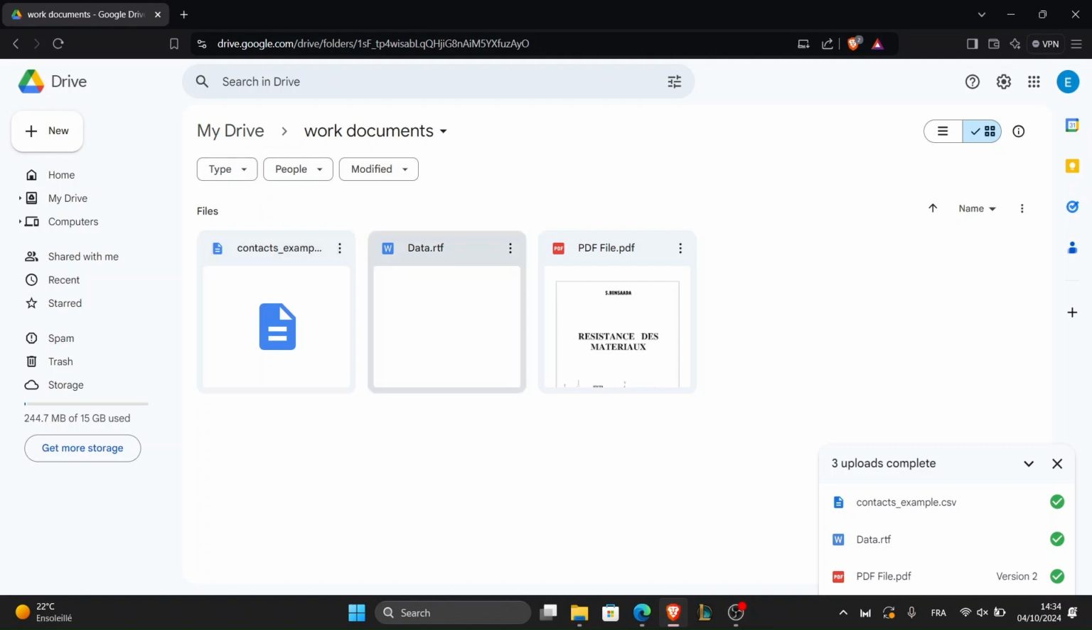And that's it. That's how you save and organize files in Google Drive. It's an efficient way to store important documents in the cloud and access them anytime, anywhere.